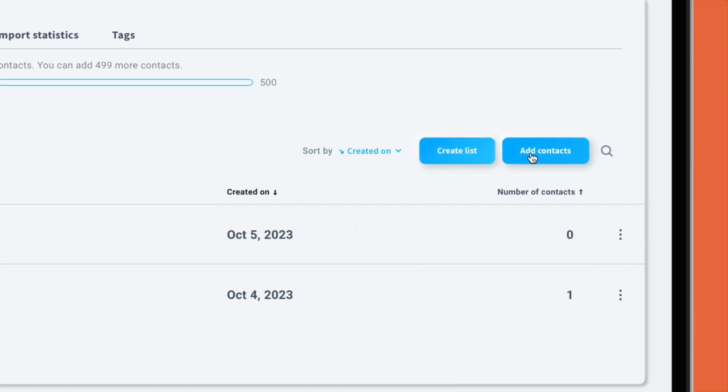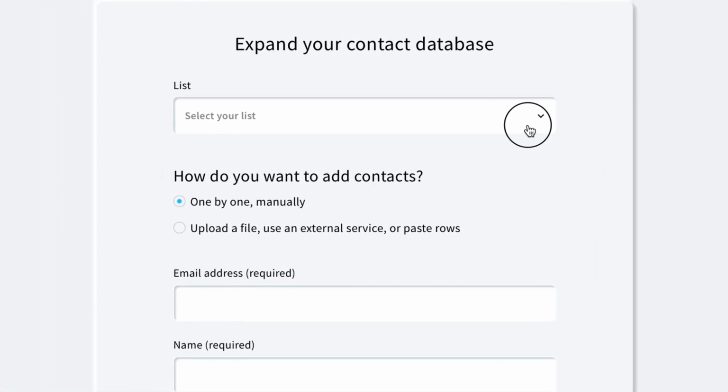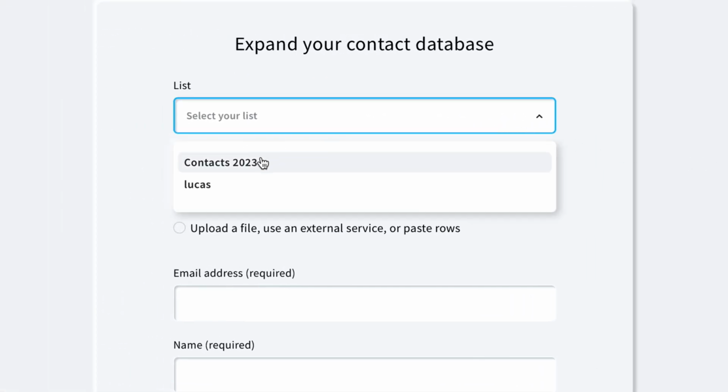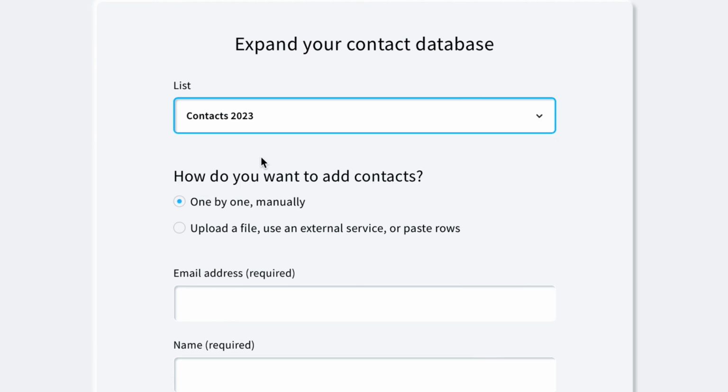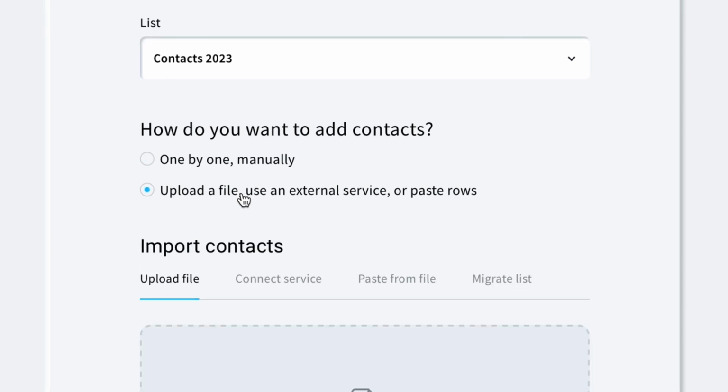Next, click on the Add Contacts button. But you'll first need to select your list name, so make sure you double-check and select the list you wish to add these specific contacts to. Next, select how you want to upload these contacts. For this tutorial, we will choose the File Upload method.